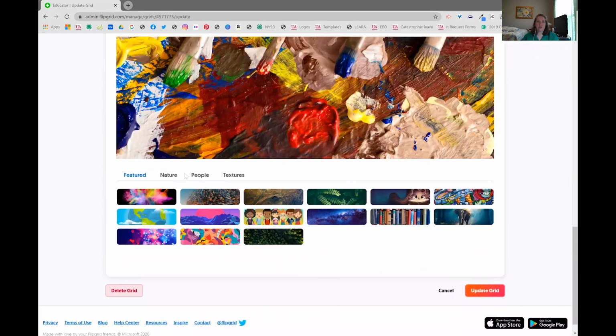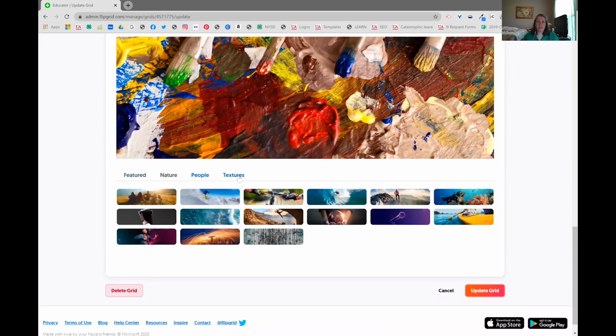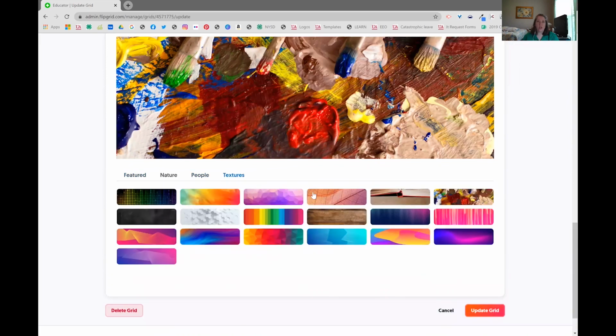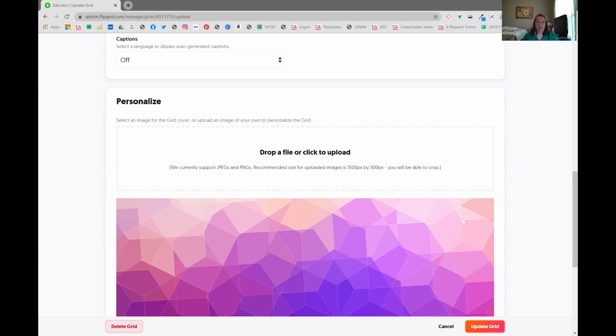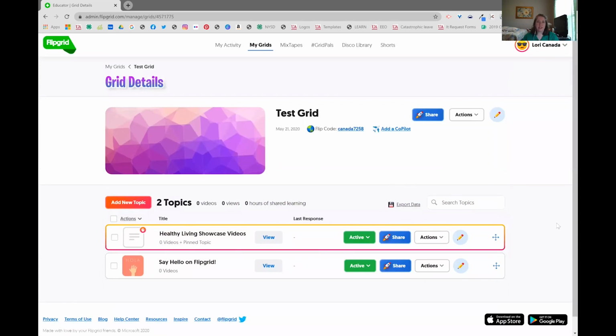I can choose one of the other pre-existing ones as well. Or I can even upload my own. So if you have a picture that you want to use that is customized, you can do that as well. Notice that there are size restrictions there. So I can update my grid. Notice that the picture has been updated.